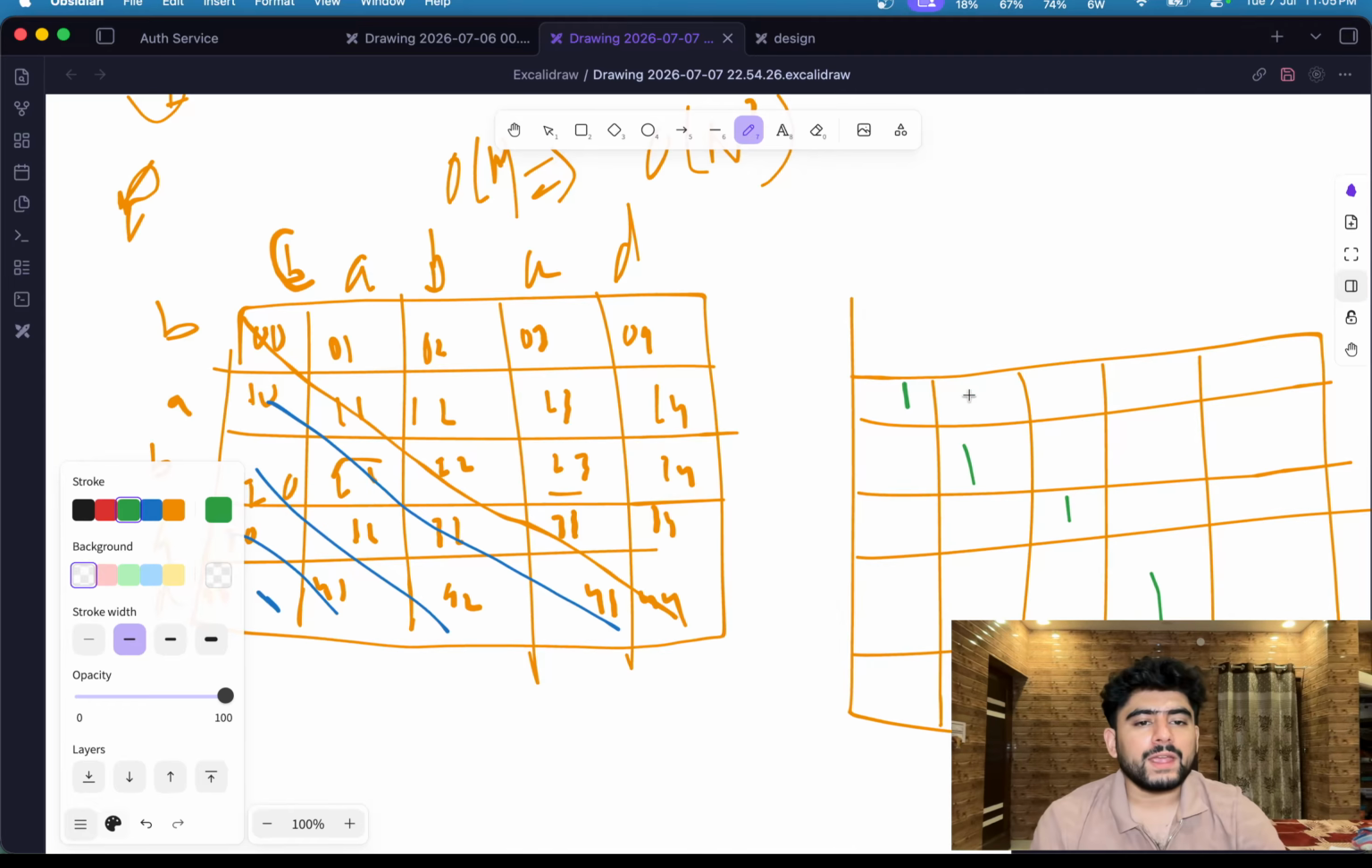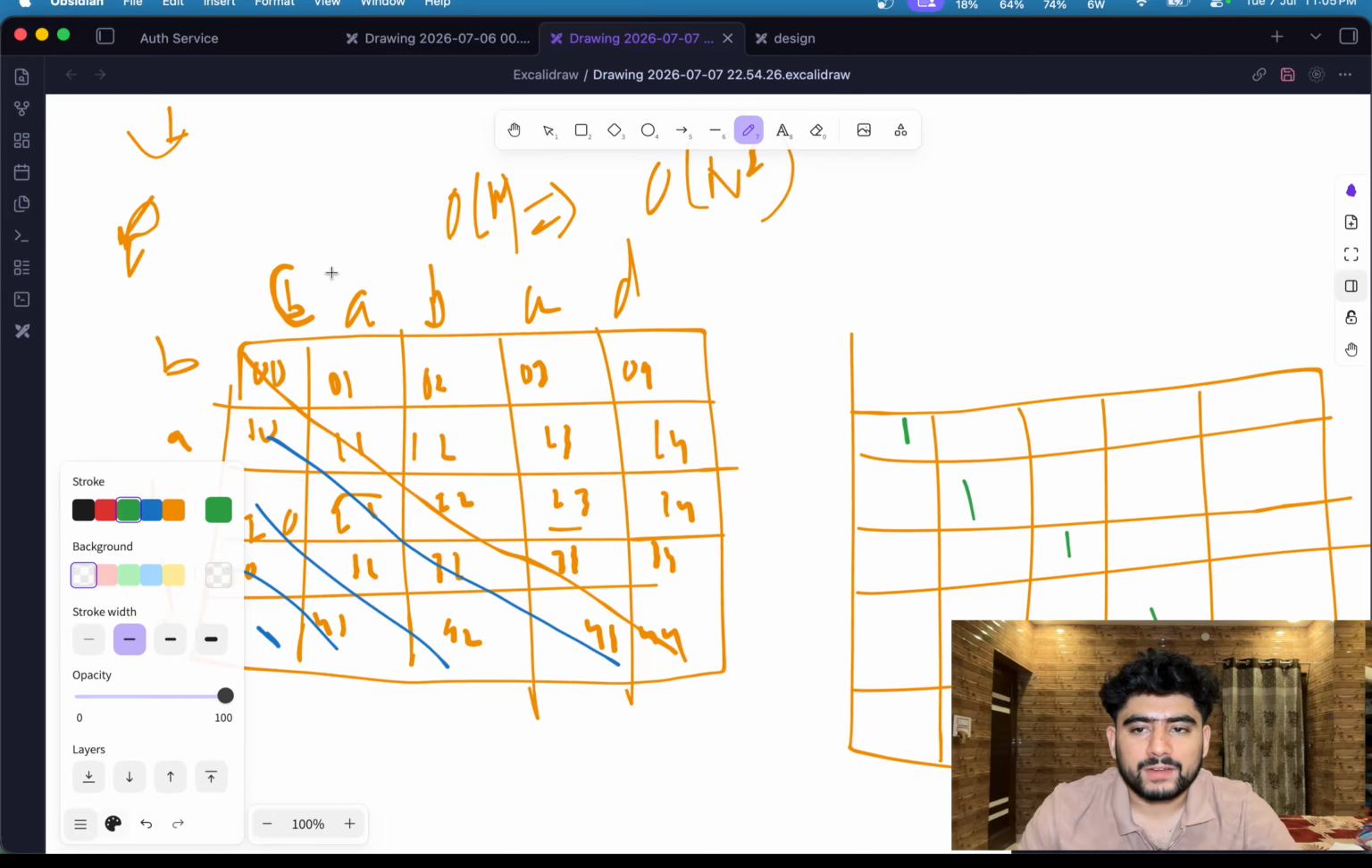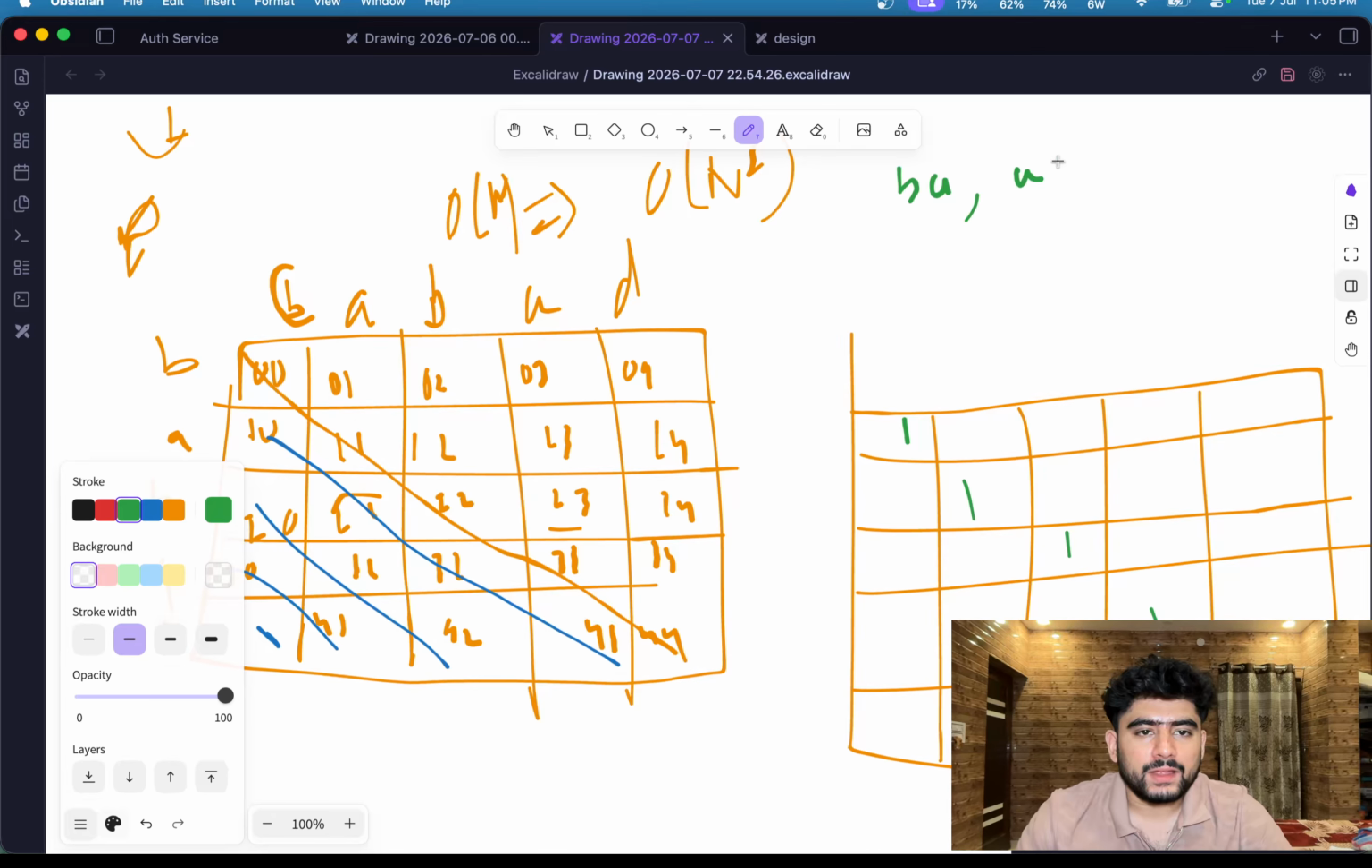Now how can we check whether a substring of size 2 is a palindrome or not? Let's check this BA. Then another pair is AB. Then after that another pair is BA. Then it's AD. Yeah, these are the pairs.